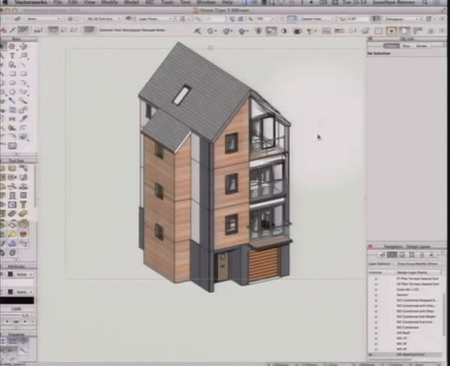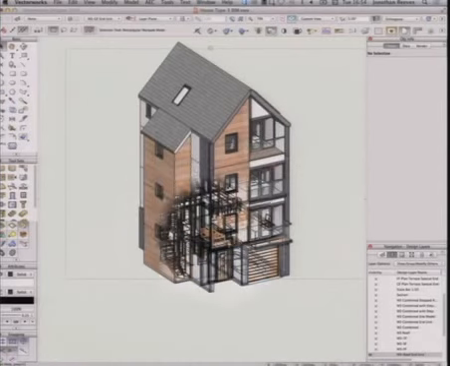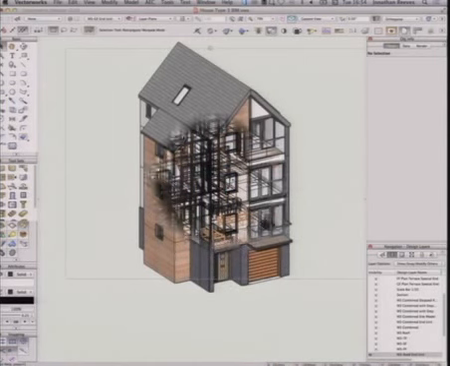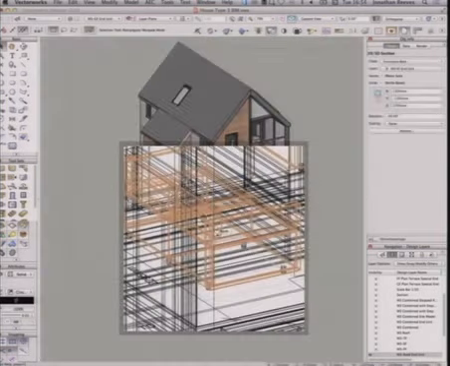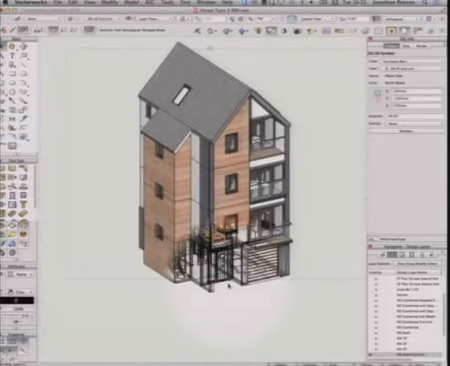So I hold the B key down, I get my really quite unique X-ray fill mode, and get into the model. If I'm clever, I can hold the Z key down and zoom in, and perhaps select something within the model.